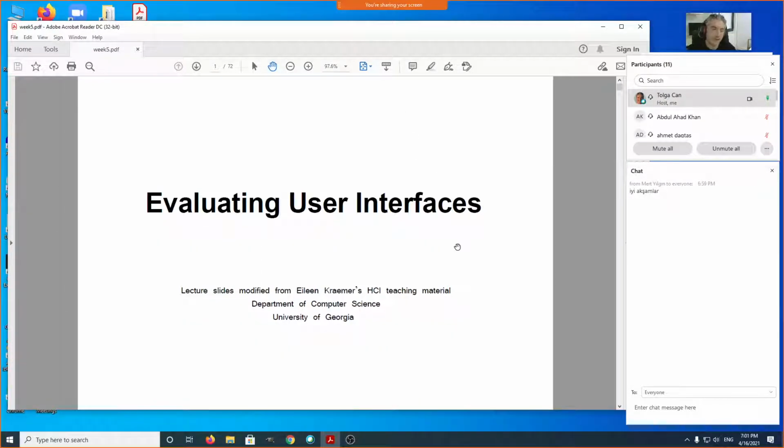Okay, so today we are going to talk about how we evaluate user interfaces with the help of prototypes, of course, and also after the actual application is completely built, how we can evaluate it in terms of its usability. When we say evaluating user interfaces, we actually mean the usability. In terms of usability goals, we are going to talk about how we evaluate user interfaces.